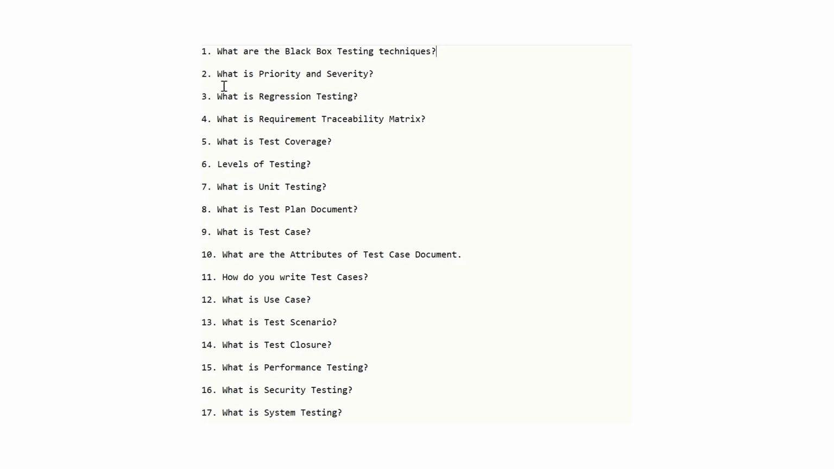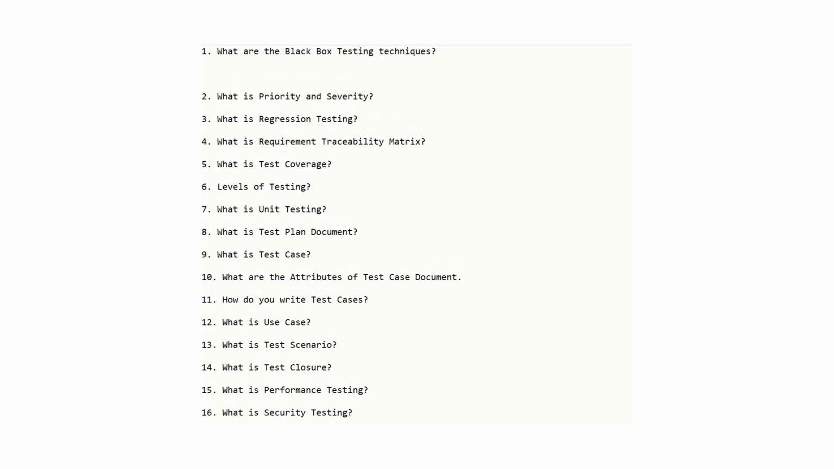The first question is, what are the black box testing techniques? There are four types of black box testing techniques. But before going to that, let me explain what black box testing is. In black box testing, testers are not aware of the source code, because the code is written by the developer, right? So they know the code. As a tester, we have no idea about the coding. We are just testing an application without knowing its code, right? But what are its techniques? There are four types of black box testing techniques.